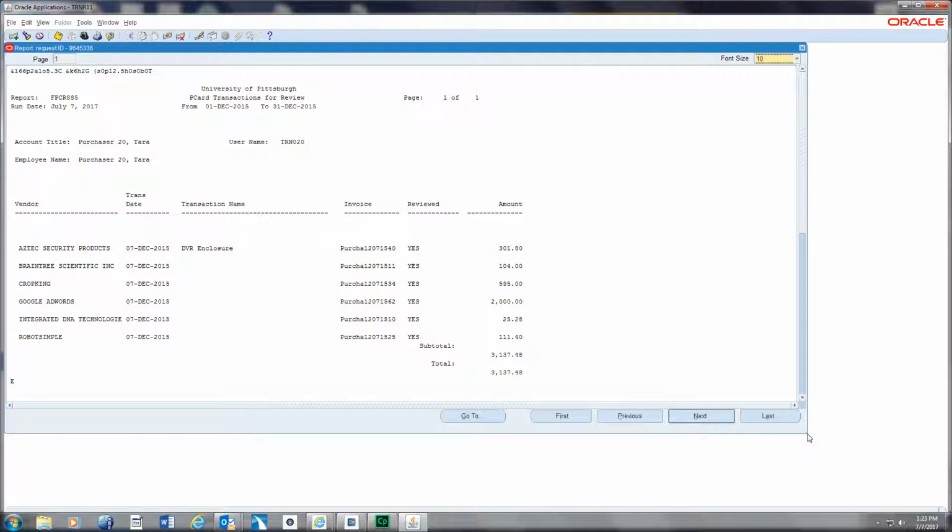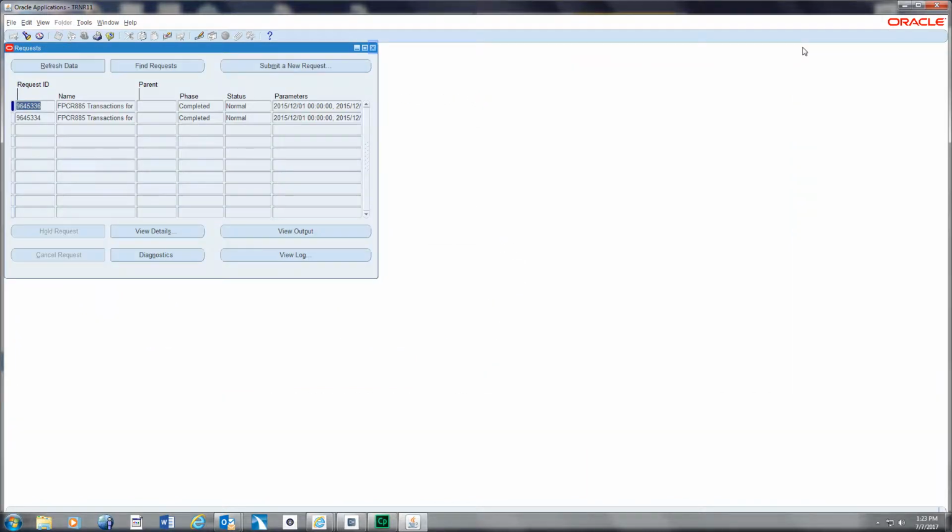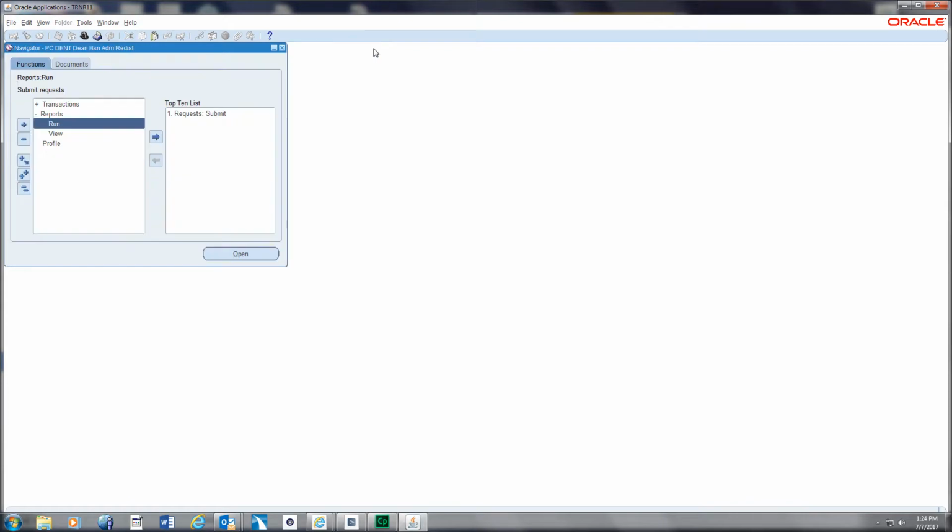To print the report, click on Tools, Copy File to copy the output to your default browser. From there, you can print. Close the report windows when you are done. You are returned back to the Navigator window.